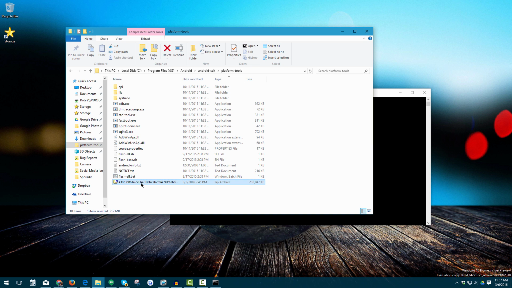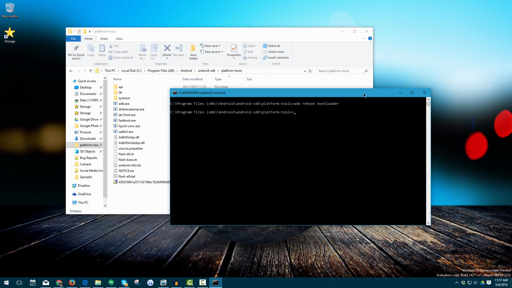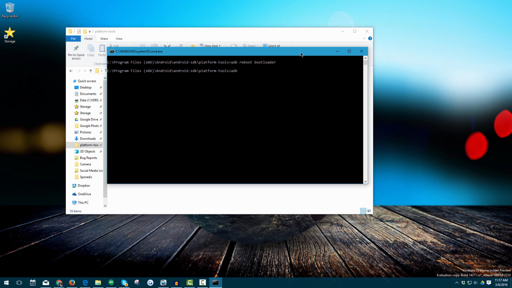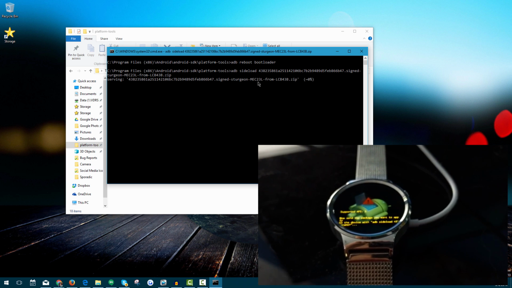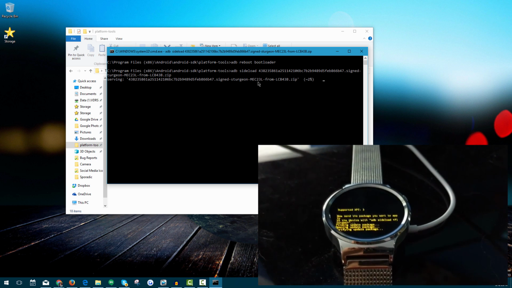Get the full file name in your clipboard, so click it. Make sure to include the file extension, right click and push copy. Come back into Command Prompt and type in adb sideload, and then just paste in the file name after a space. Make sure everything looks good and then push enter. Once you push enter, it will begin to sideload the new version of Android Wear onto your Huawei watch.